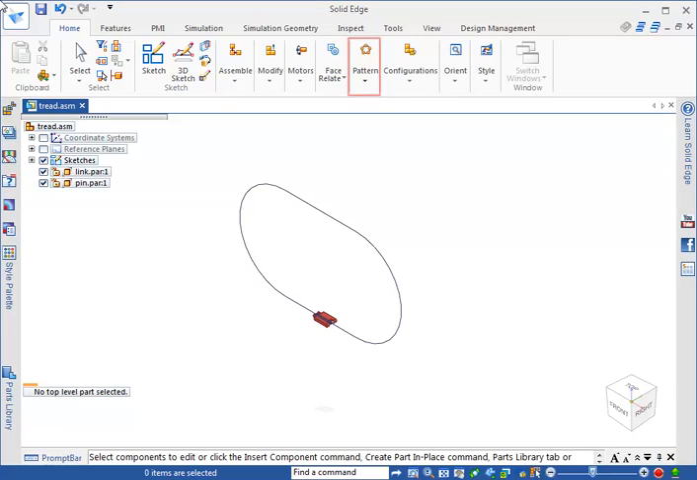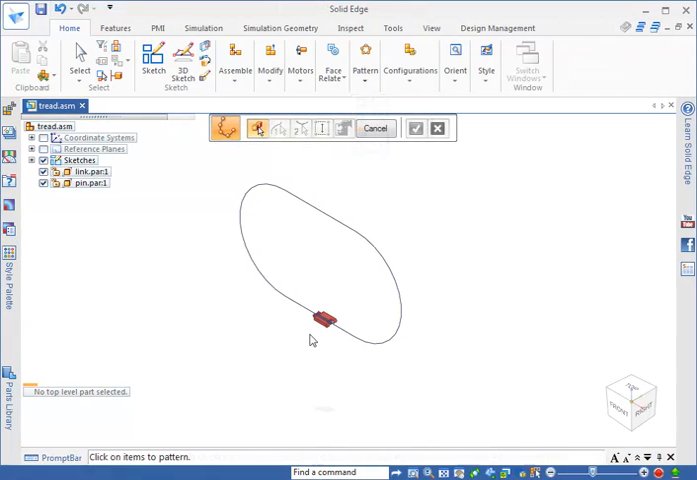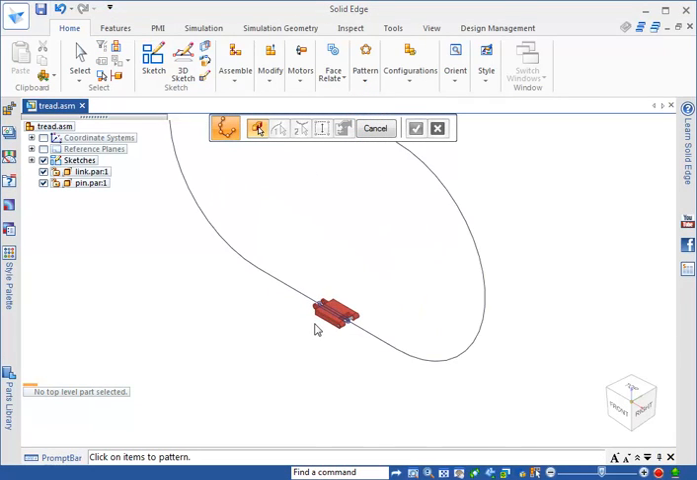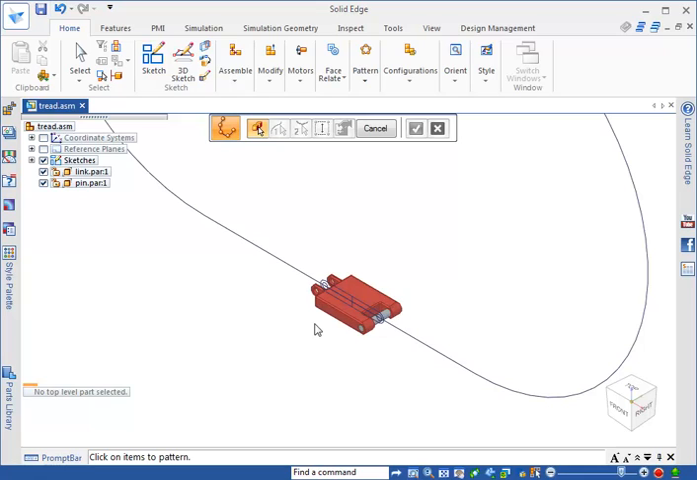Let's get started. Click the along curve command located in the pattern group on the Home tab. First, select the item or items to pattern. These can be parts, subassemblies or patterns. In this example, the link part is being patterned. Click the green check to confirm the selection.